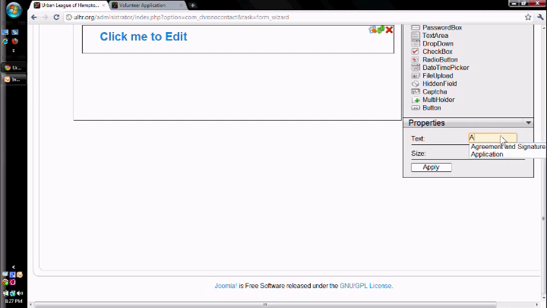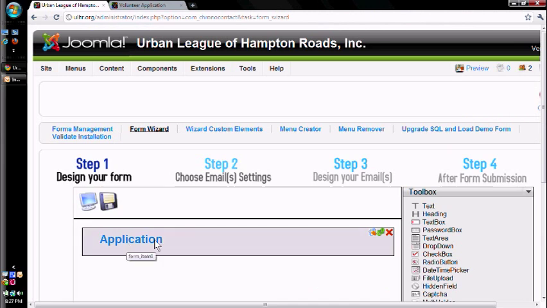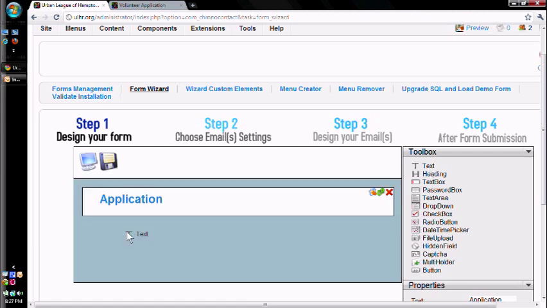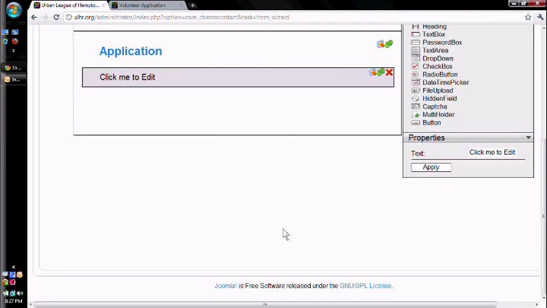We're going to click this apply button right here, and you just saw that change the application. Then let's say you want to add some text, and you can just click that and edit this to say contact information, and click apply right there.